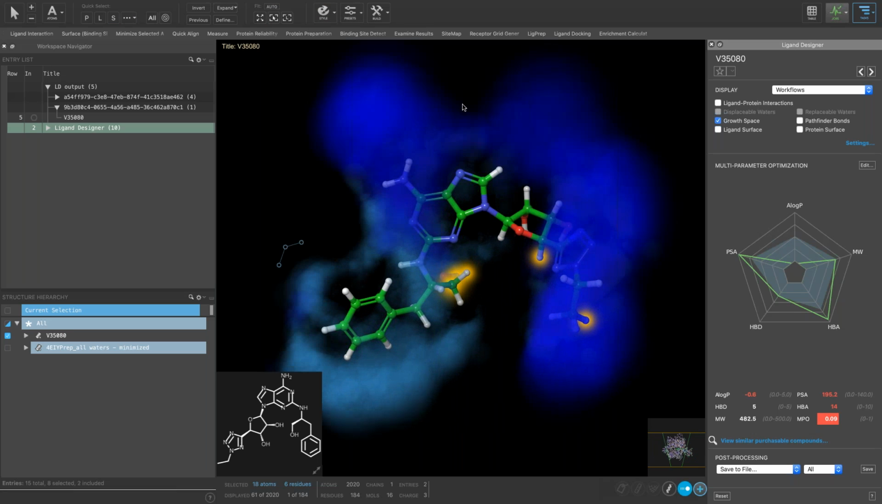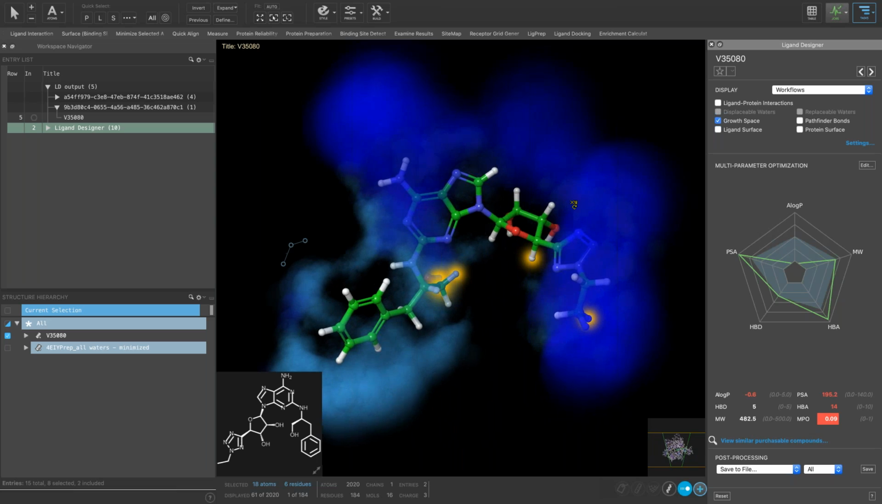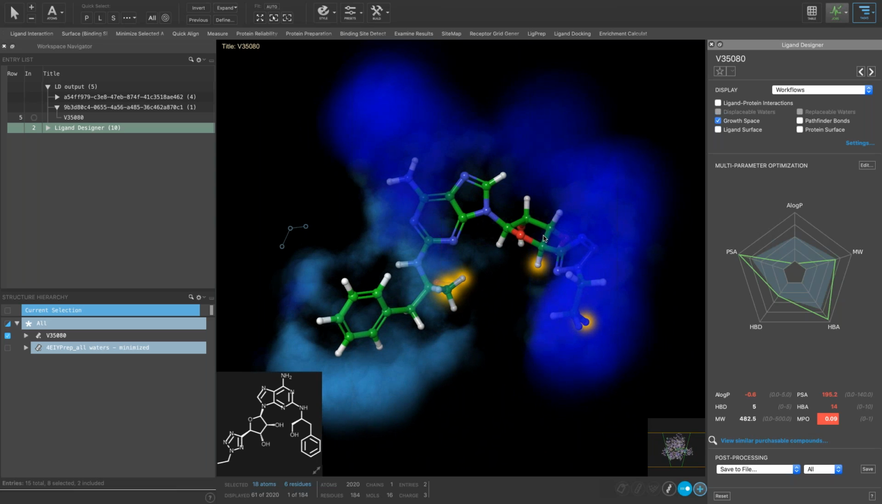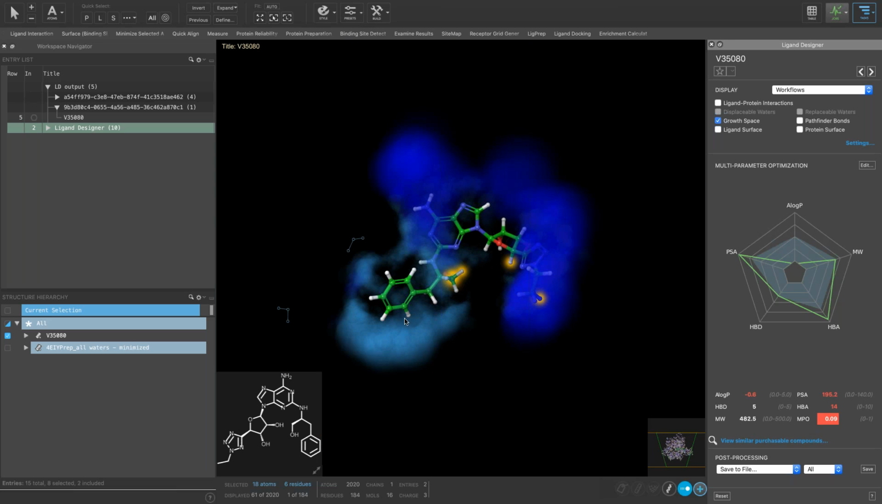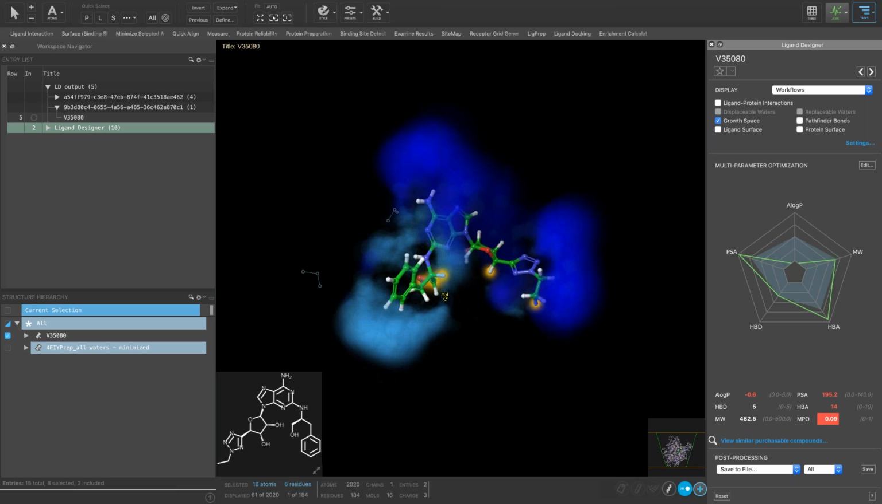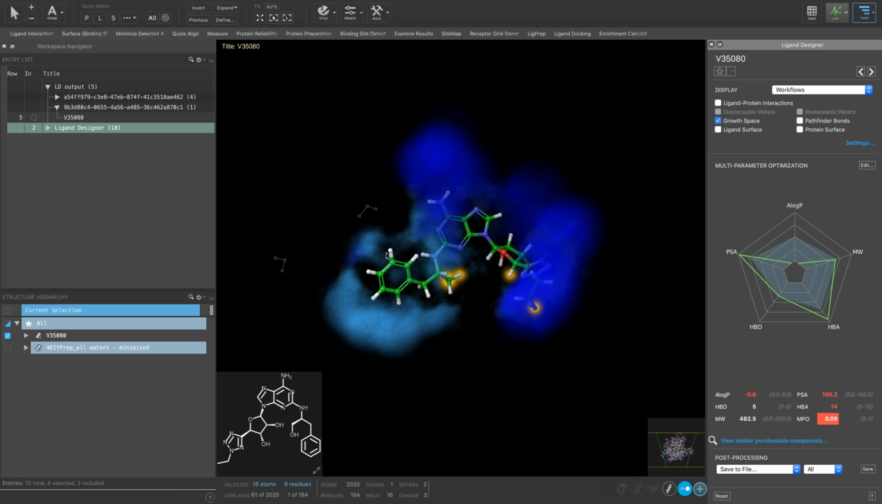So we can focus on the ligand and think about where we might want to grow this. We can see these areas of growth space, and it looks like, again, we can potentially expand a little bit more into this buried area here. And to display a little more information, we might want to include some of the protein-ligand interactions.